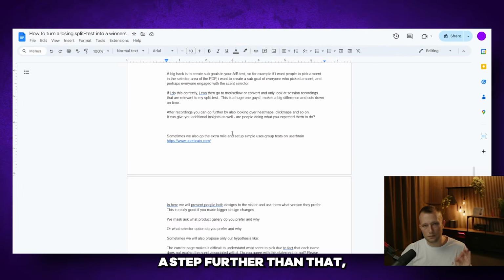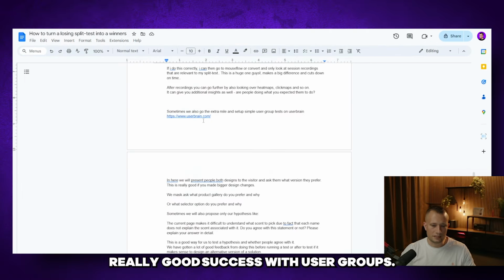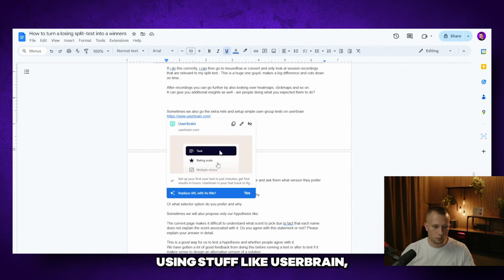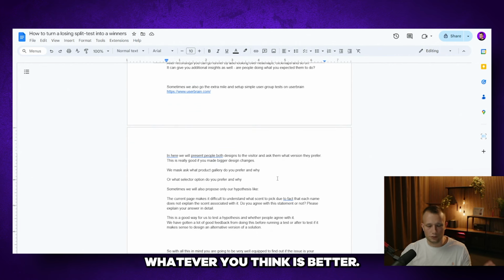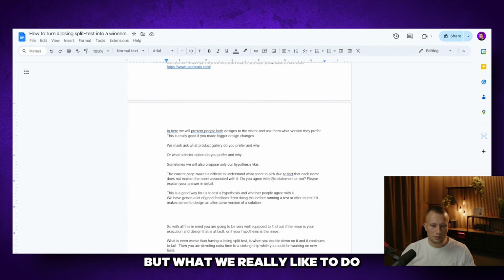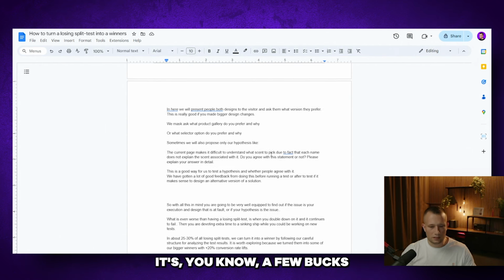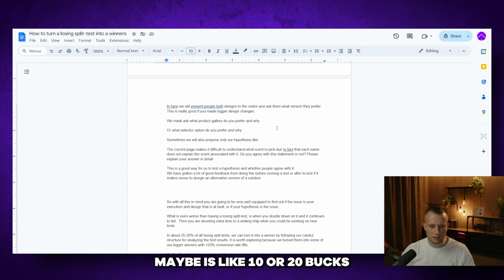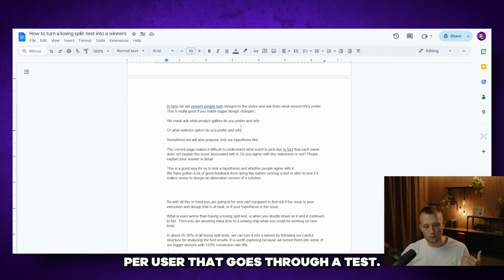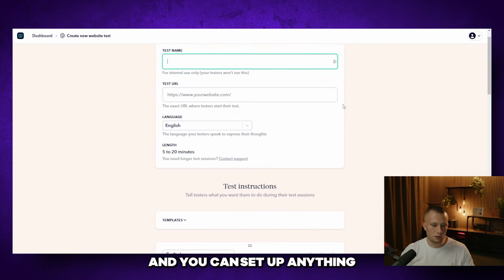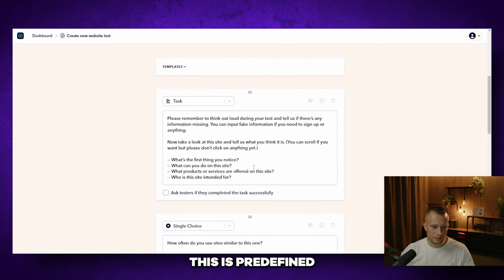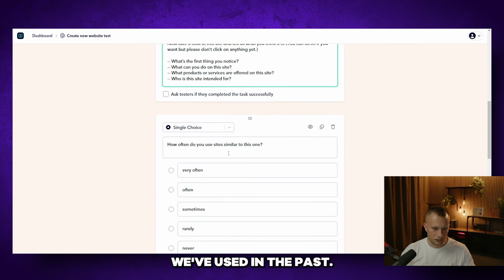If you want to go a step further than that, we have been having really good success with user groups. These can be conducted online using stuff like UserBrain, but there are tons of other ones out there, so you can definitely go and find whatever you think is better. But what we really like to do here is ask people questions. It's very inexpensive. It's a few bucks, maybe like 10 or 20 bucks per user that goes through a test. And inside of UserBrain, you can basically create a test and you can set up anything you want in here. And you can see this is predefined to old questions we've used in the past.